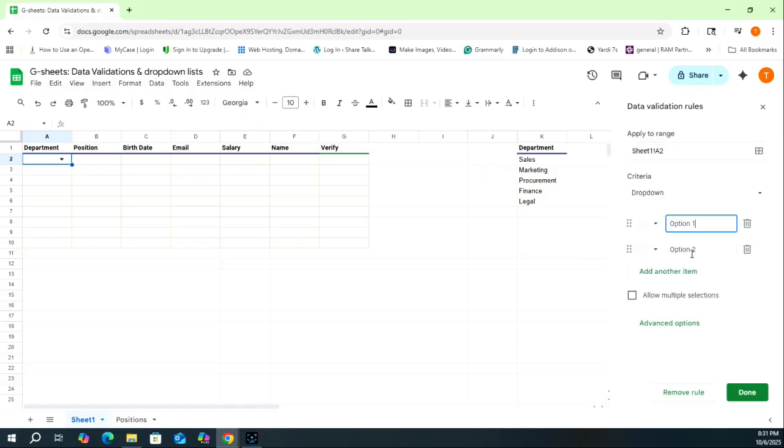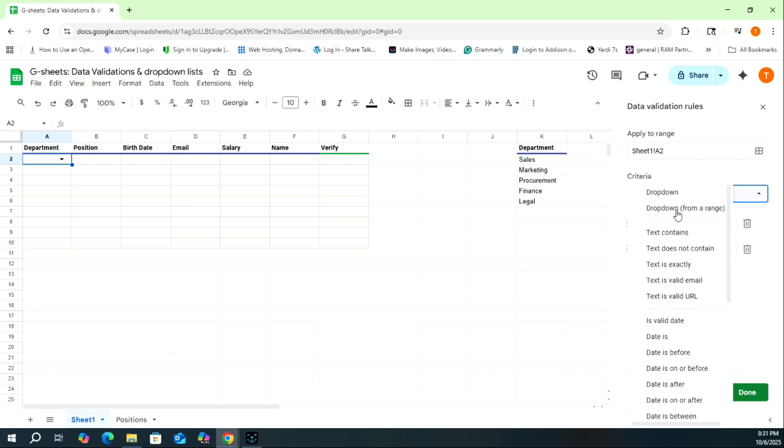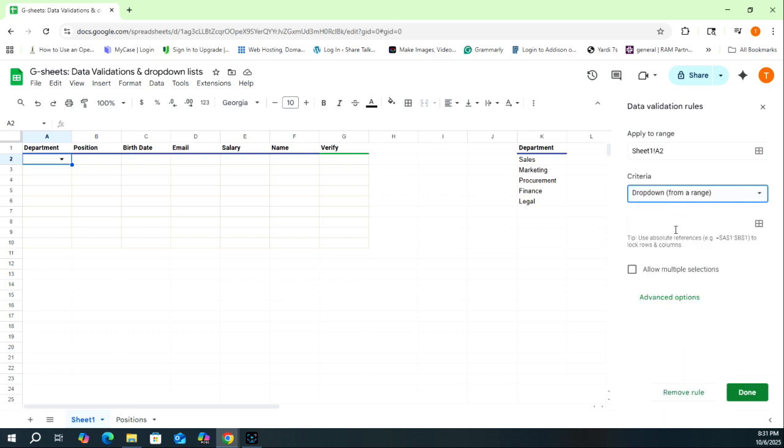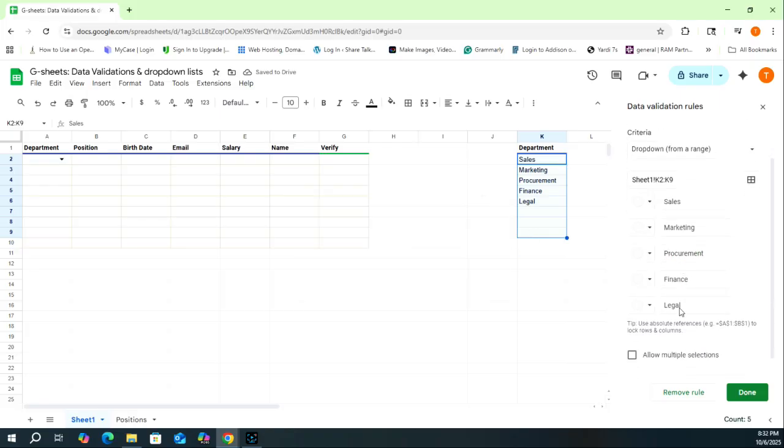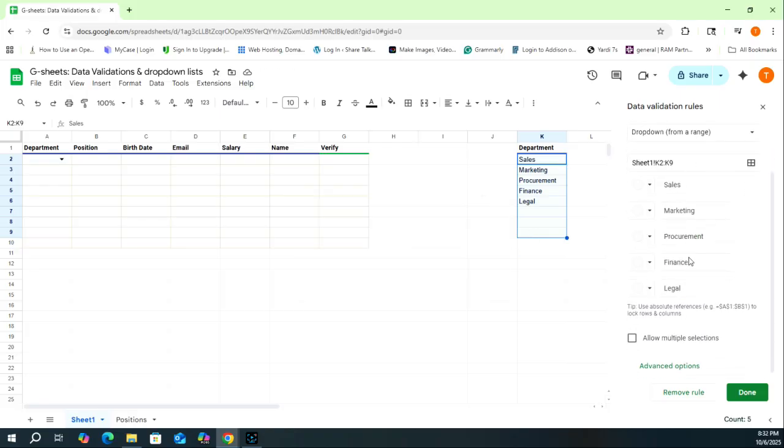When I do that, I'm going to click here, add a rule, and usually when you have a drop-down list, you can key in the different options you want. But we're not going to use that drop-down menu item. We're going to go to drop down from a range, and what that does is give us the option to select data that's in a range, and I want to choose this data here. And you notice I'm selecting a couple of empty cells, and I'll tell you why I'm doing that in a minute.